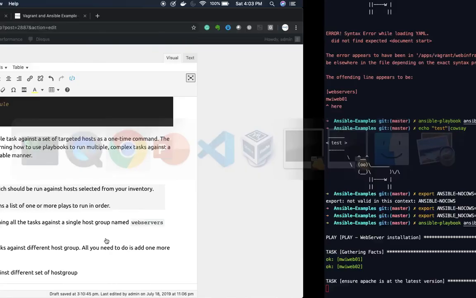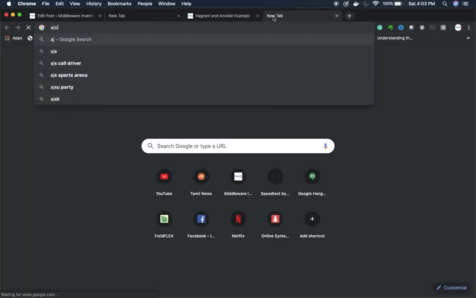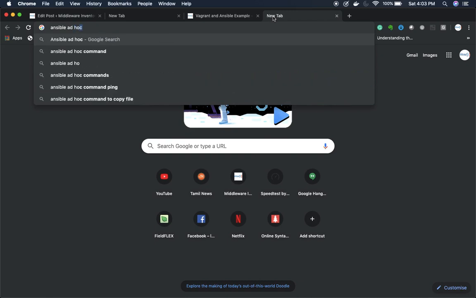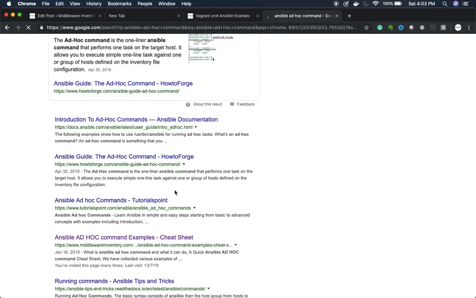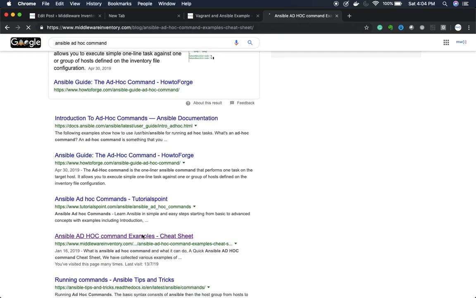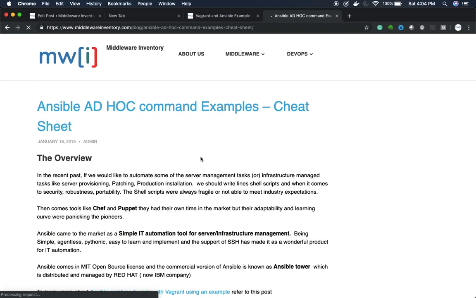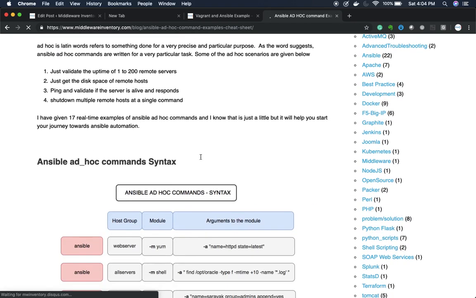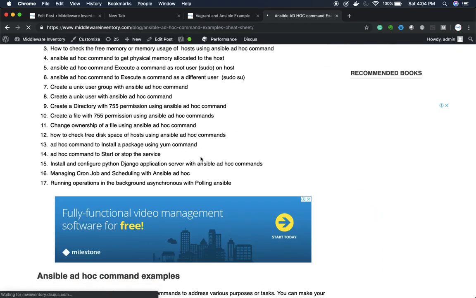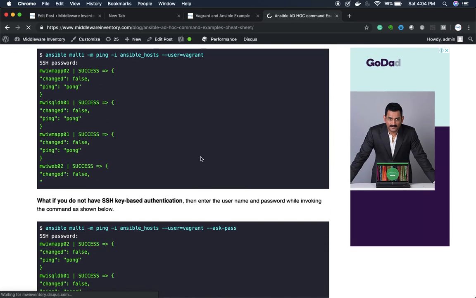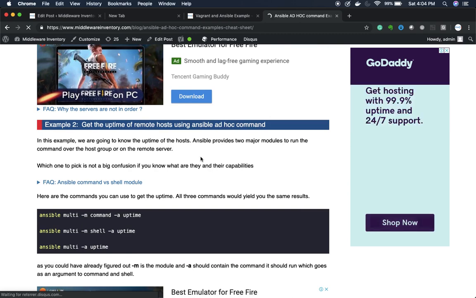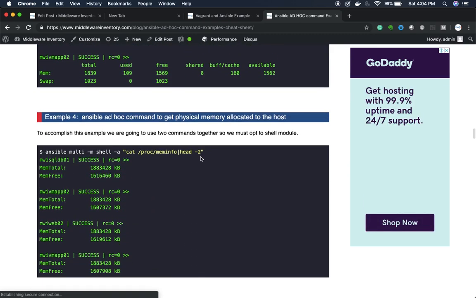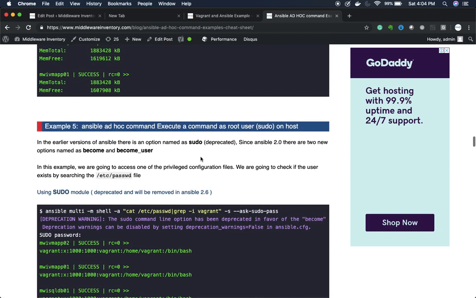Meanwhile, I would like to show you about Ansible ad hoc commands. I have mentioned it in the post, if you want to read more about what Ansible ad hoc commands are. Search for middleware inventory Ansible ad hoc command examples. It's a cheat sheet where I have grouped 17 examples of how Ansible ad hoc commands can help you. Before you come to playbooks, it is recommended to understand them.